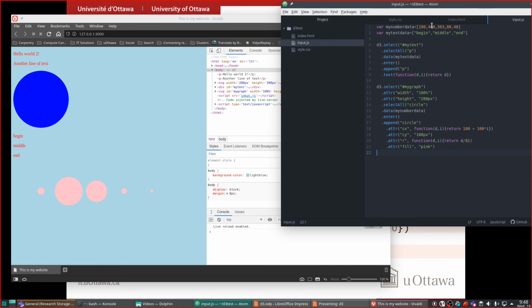Yeah, so you can try changing the numbers. You can see that it automatically updates the website based on those numbers. Cool.